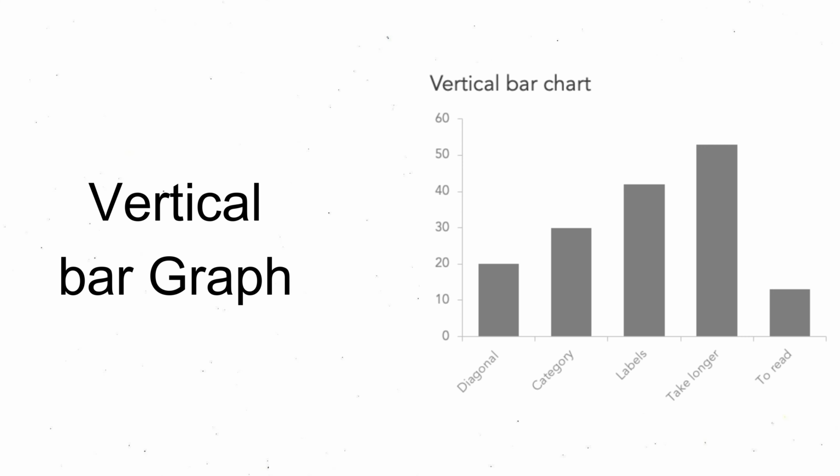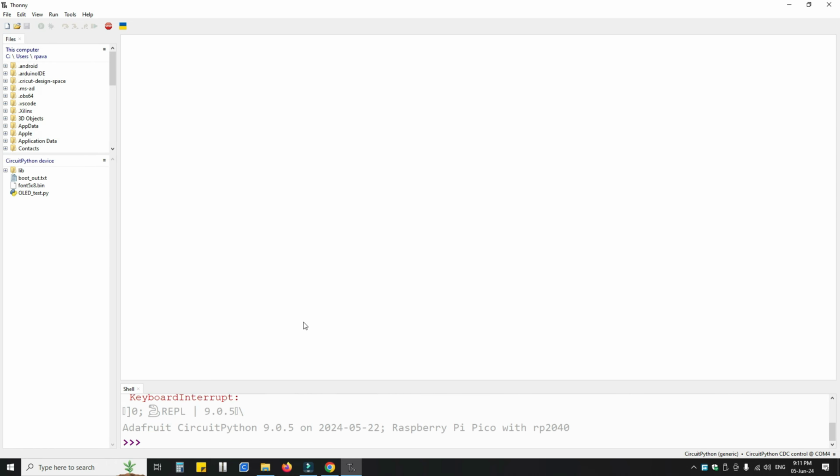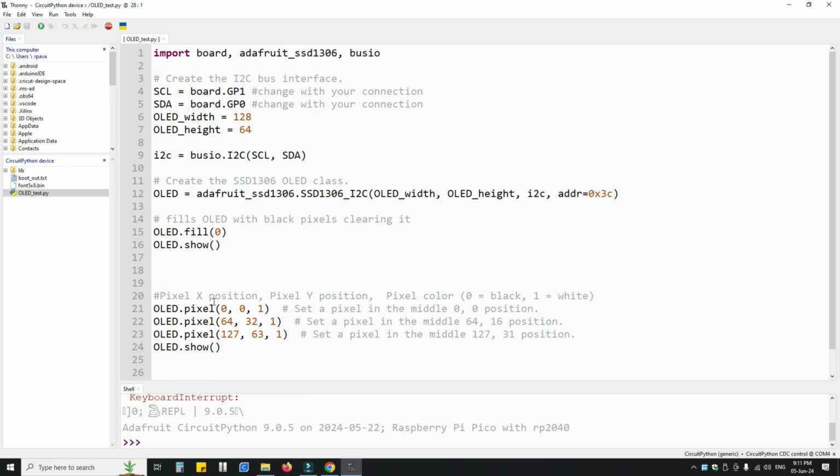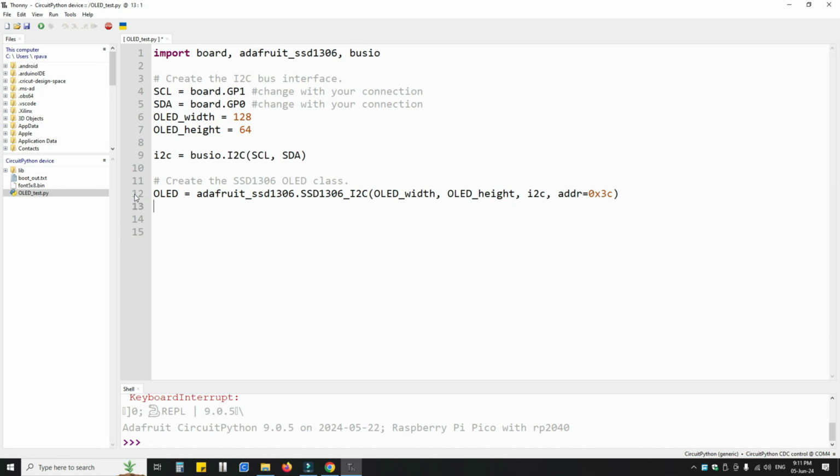First one is vertical graph. I'm using CircuitPython 9.0 on Raspberry Pi Pico. Just take a copy of your previous working program, that is OLED test. You can download this program. I'll give you the link in the description. Remove these lines. Now my intention is to plot CPU temperature on a vertical bar graph.